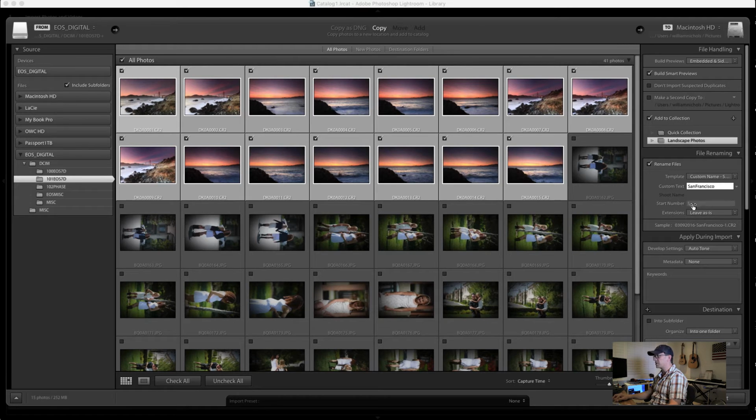I can tell it when to start. I can tell it whether I want to change the extension or not, and it'll give you an example down here. So this is going to be named 03/09/2016-San Francisco-1. And then apply during import.